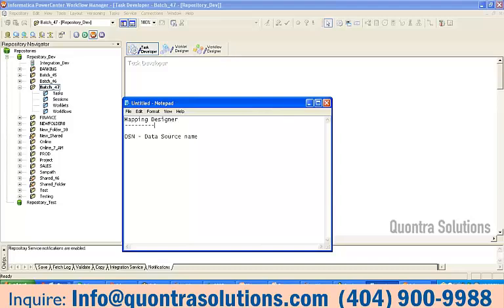In the mapping designer, what are we doing? We are importing the source and target locations, creating a mapping, and creating a DSN here to communicate with the database. Second, we are going to create a workflow. What is a workflow? A workflow means a set of tasks.